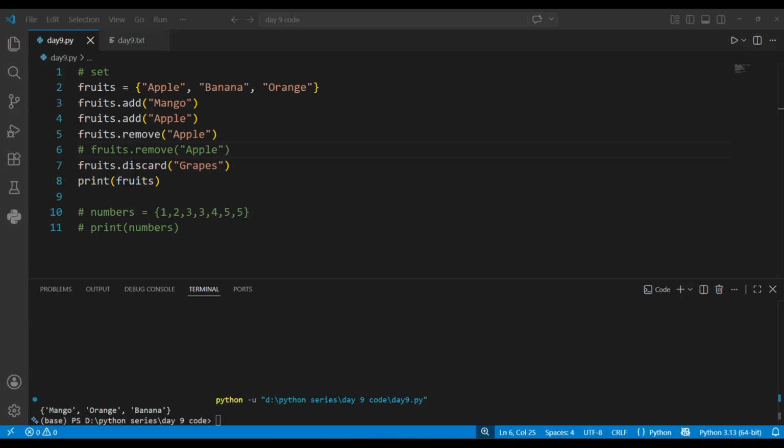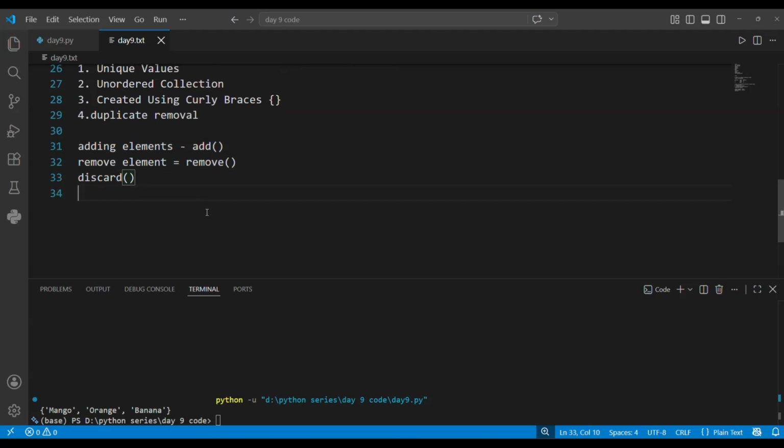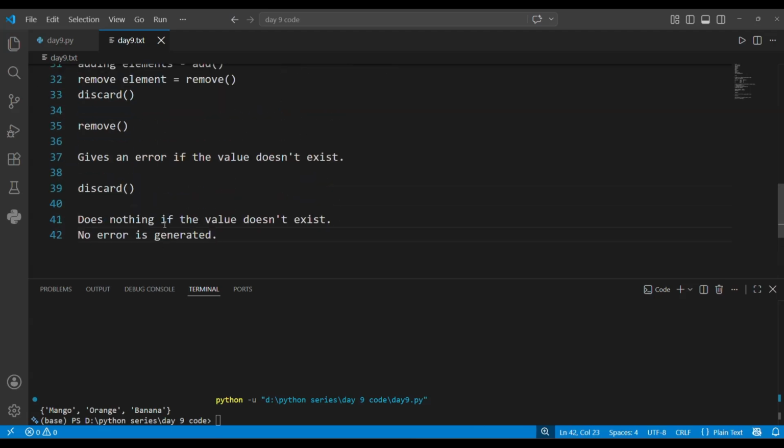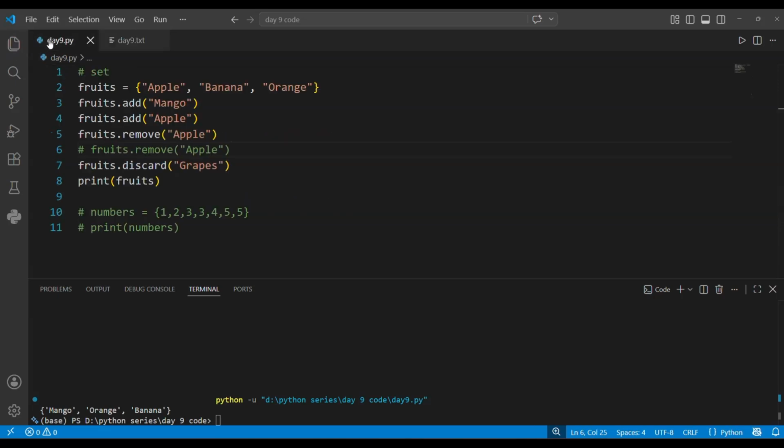The difference between remove and discard is that remove gives an error if the value does not exist. Discard does nothing if the value does not exist. No error is generated. I write this in the notes section also. Whenever you are unsure whether an element exists, prefer using discard.